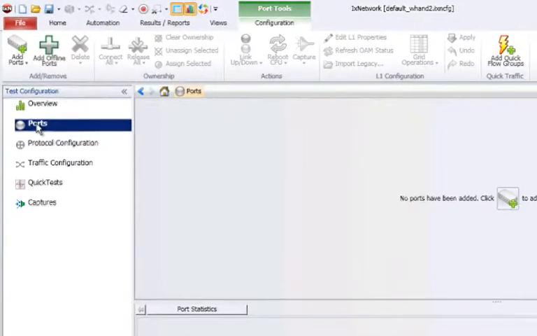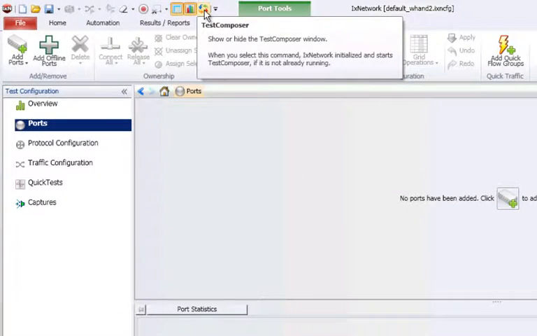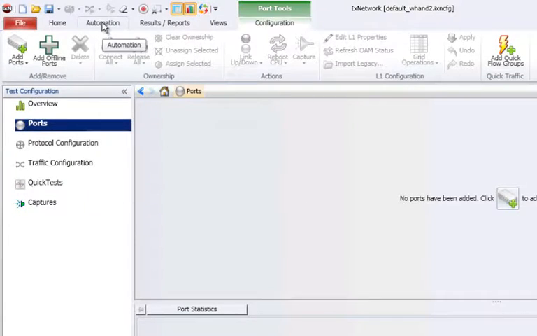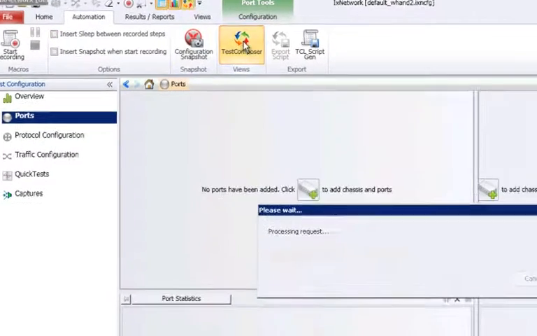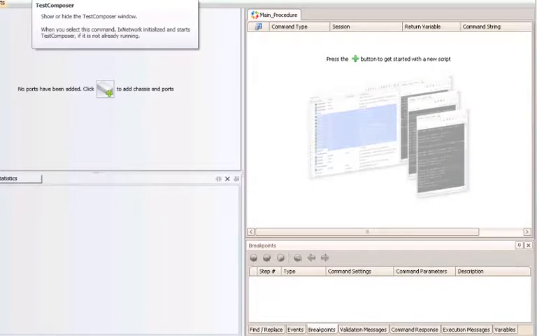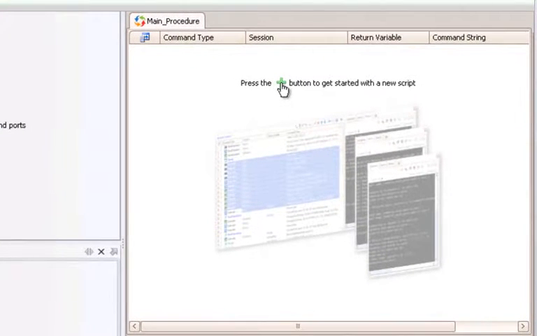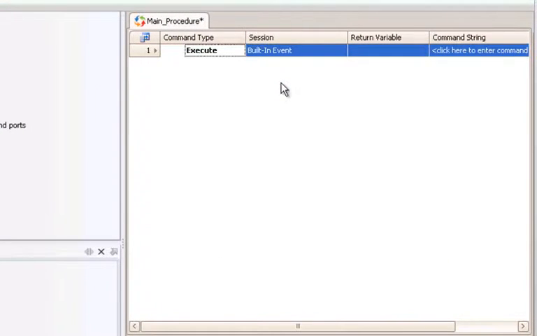And I'm working in a blank configuration, so there is no information to display. But you can get to Test Composer from either the quick menu or from the automation ribbon. The Test Composer interface is our basic working area for creating sequences of commands that you might want to execute while working in IxNetwork. The basic premise for Test Composer is to be able to create commands. One way to do that is to click on the plus sign and have a command automatically inserted.